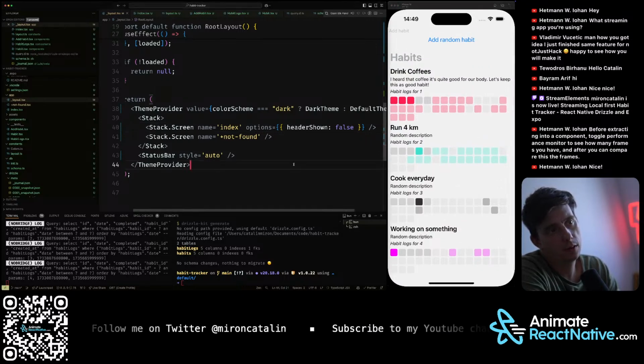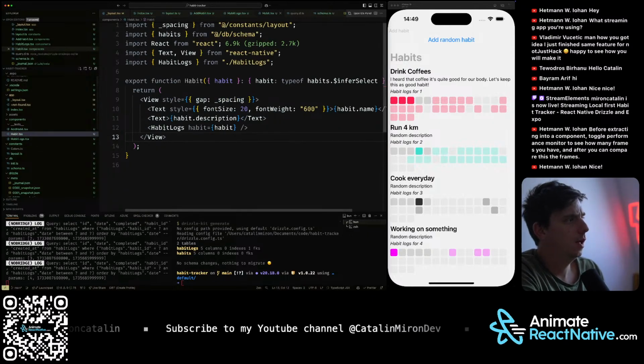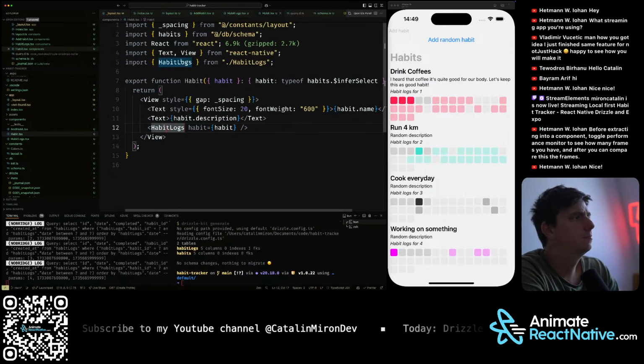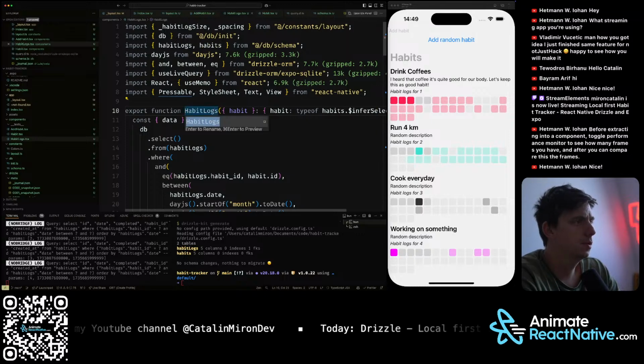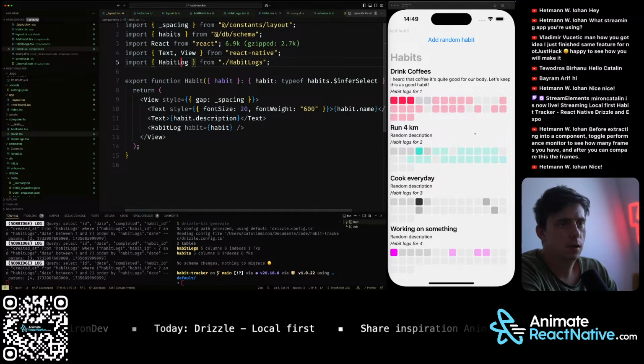Cook every day, random. Habit logs. This is habit log. Habit log. Okay.